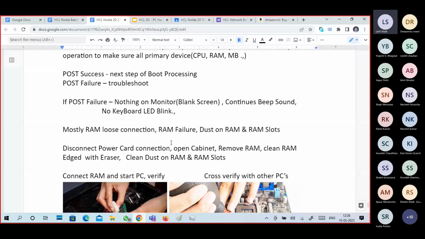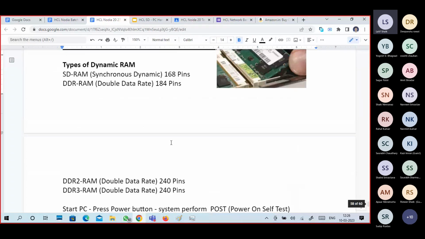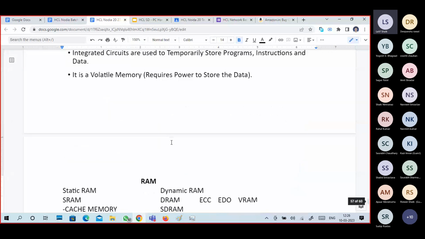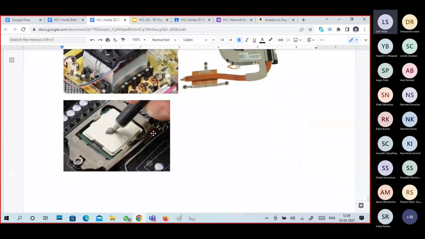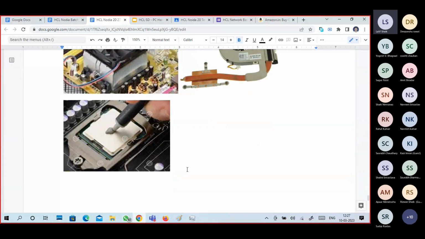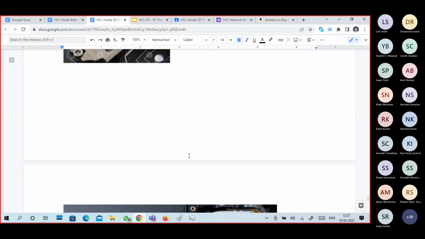Guys, CPU related, one thing we discussed: clean up the dust, make sure it is sitting properly, the fan is running properly, and the dust is cleaned. Then the CPU won't get overheated. If the CPU is getting overheated and not cooling, the system will restart again and again.